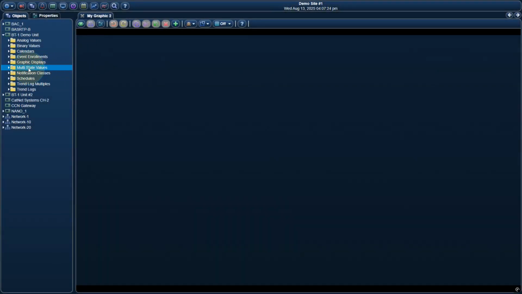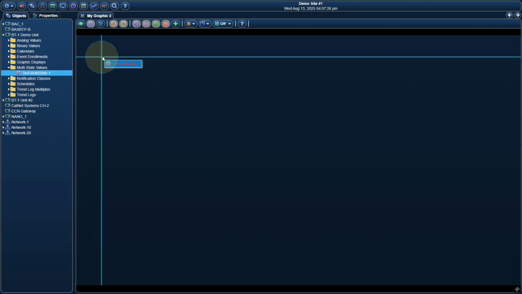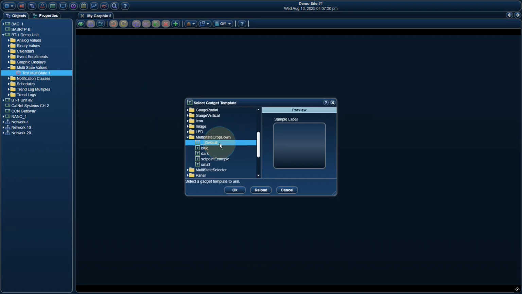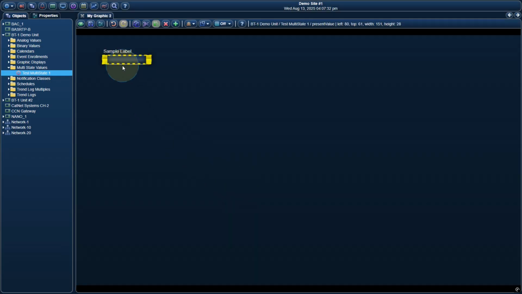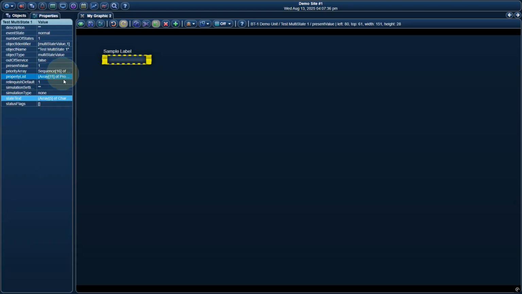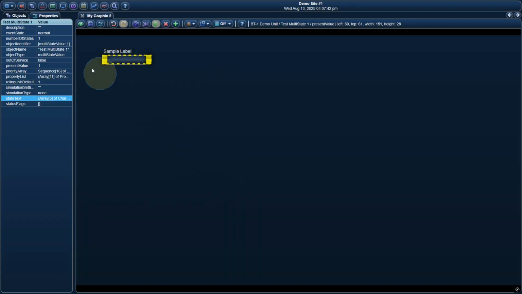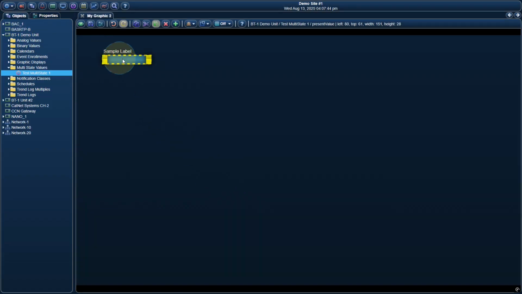The multi-state drop-down gadget is mainly used with multi-state outputs and values, but as we'll see, it also has other uses. For this demonstration, I've set up a multi-state value object with 5 different text strings in the state text property. This gadget is relatively simple.